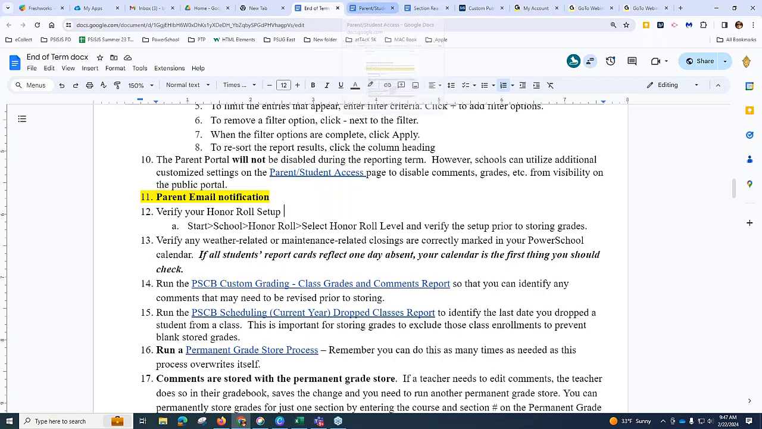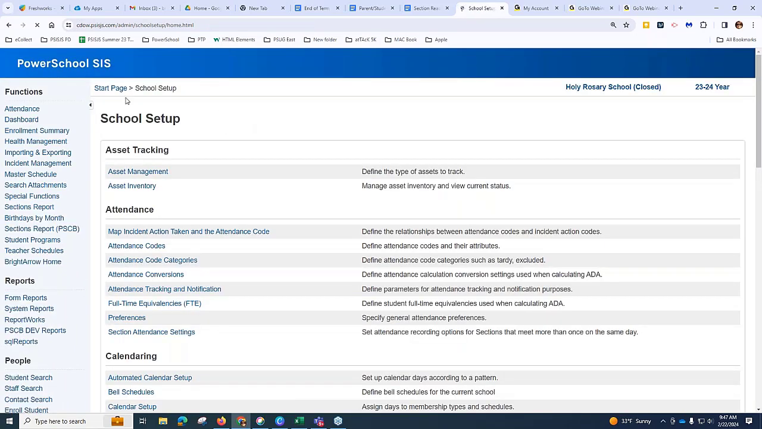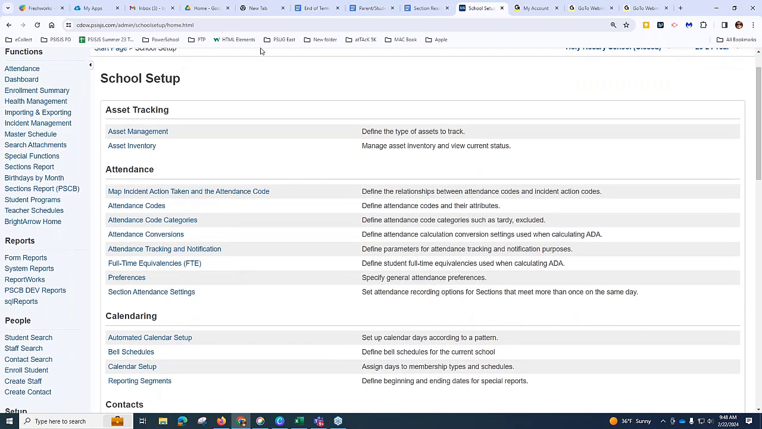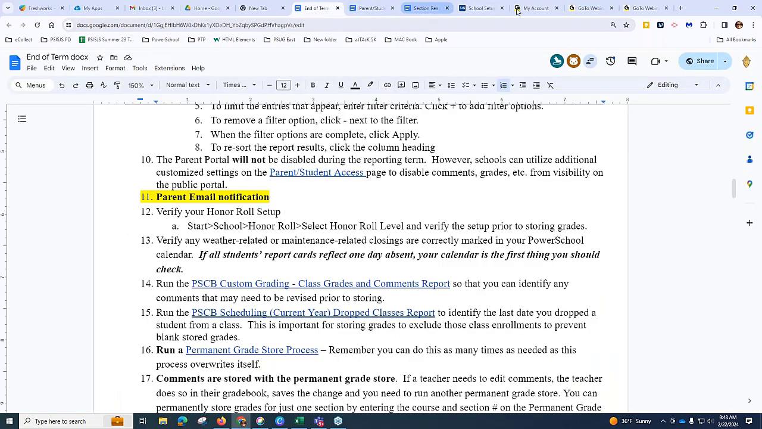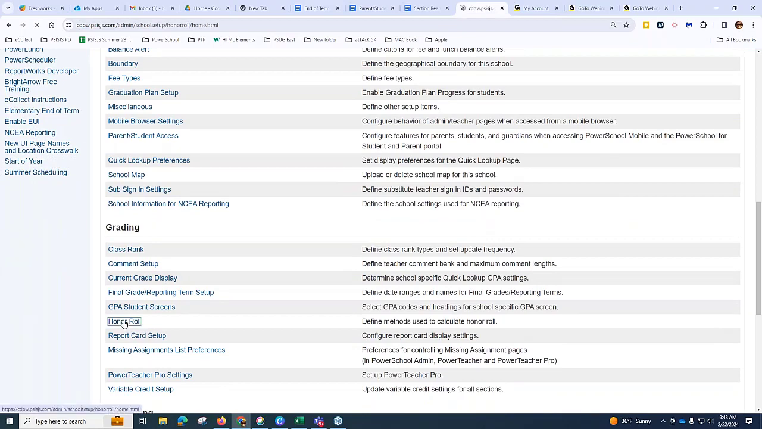Next thing we're going to talk about is the honor roll level. So at this point, you're going to be in school setup. I already went to school setup to look at parent-student access. I can use my breadcrumbs to go back to school setup. Instead of clicking home and then school setup, I'm only clicking one click. I like the shortest path to get to where I need to get to. So under this, we're going to come down to honor roll, I'm sorry. Under grading, we're going to come down to honor roll setup.